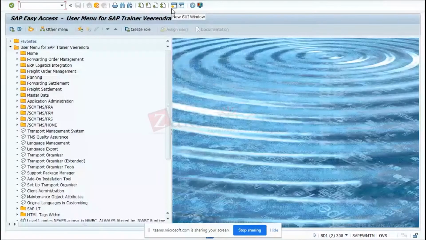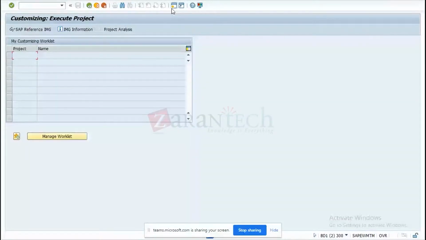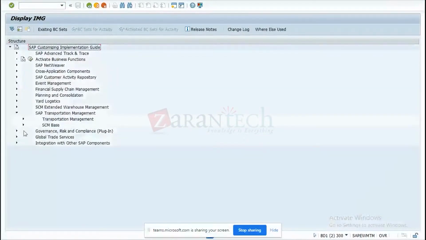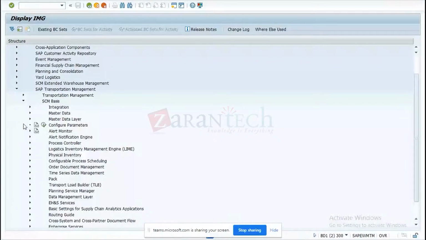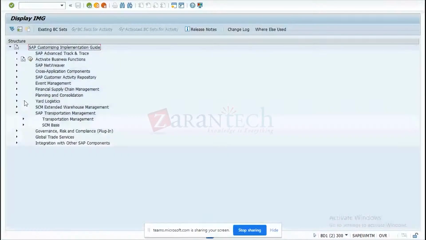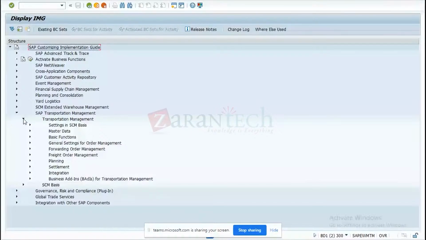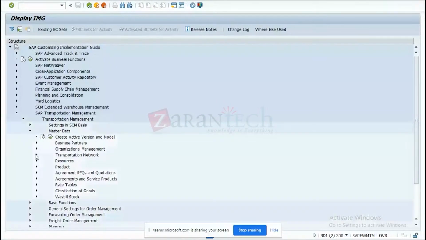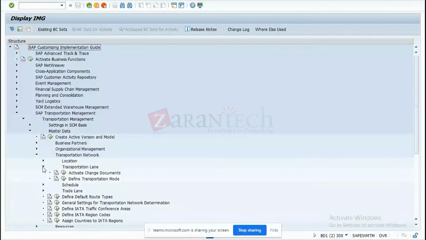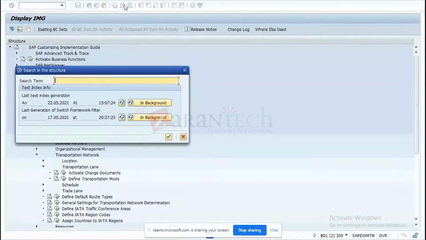So if I go to SPRO, if you go to transport management, if you go to SCM basis, and under SCM basis, either you can go here or there is some other thing. One minute, let me show you one thing here. If you go to transport management, and under transport management, if you go to master data, and under master data, if you go to transportation lane, they have changed this path a little bit. Let me just type here. Define product freight groups.